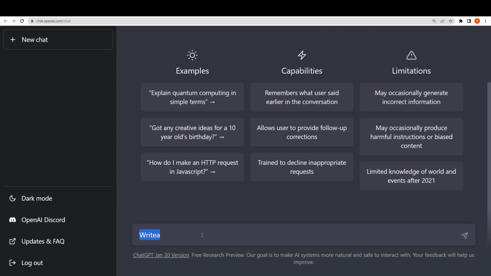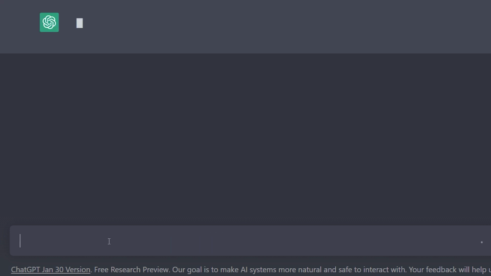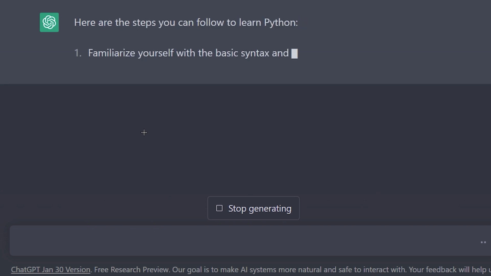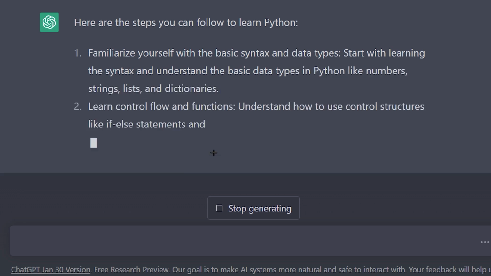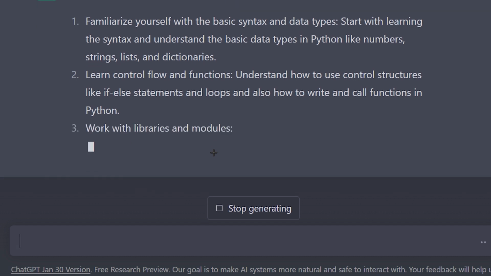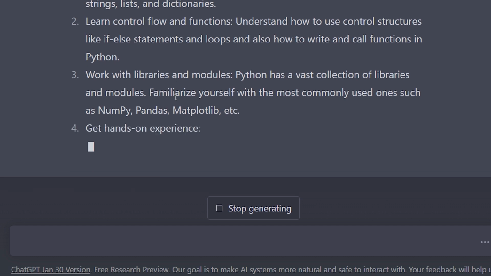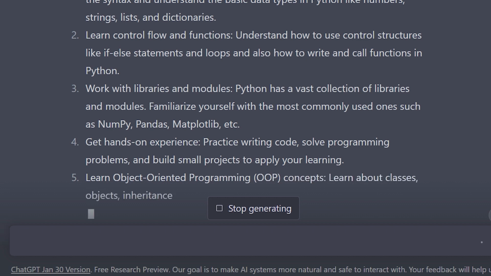I want to learn Python language step by step. So obviously it's a very generic way to ask ChatGPT, but here as you can see, it starts telling you how you can do that and what steps you can go through, like how you can start studying Python, and every single thing you can ask from ChatGPT and it will provide you. Like you can see: familiarize yourself with the basic syntax and types, and start with learning syntax.